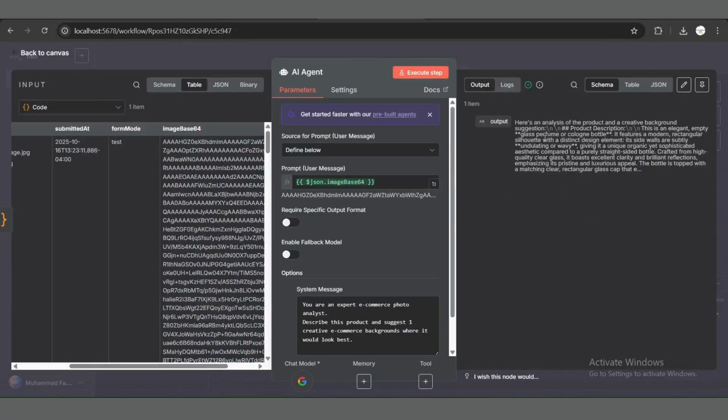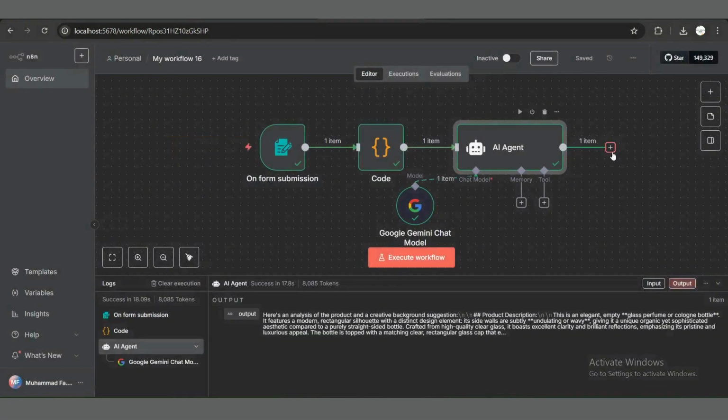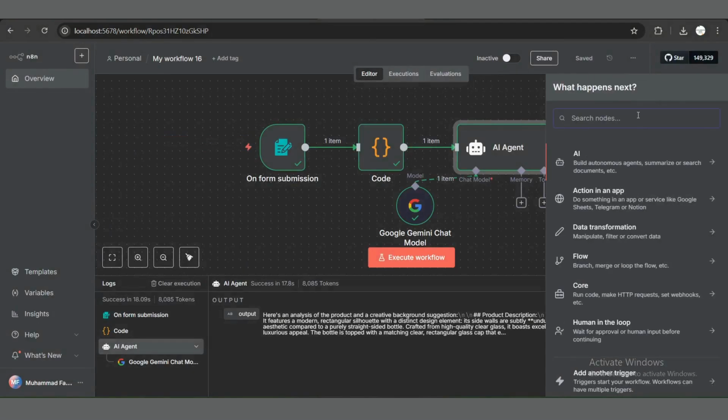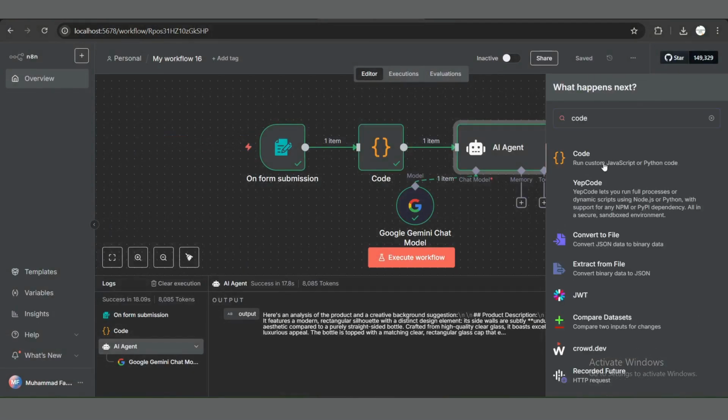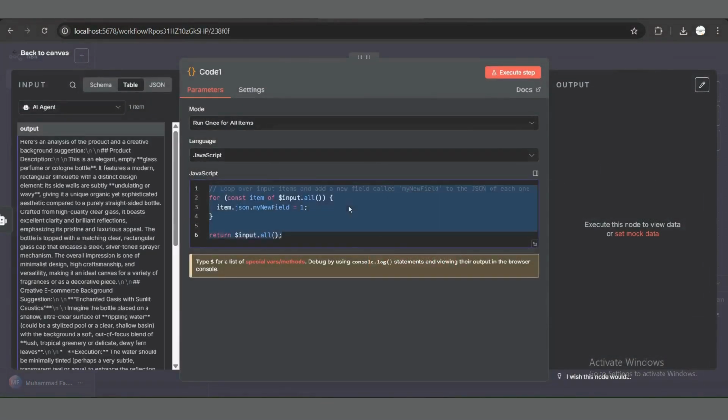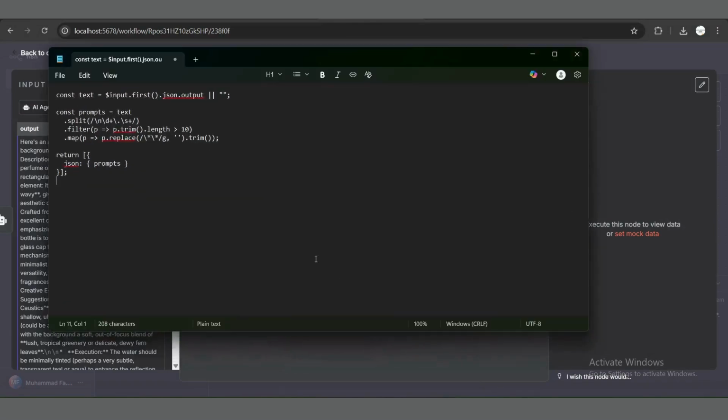Here you can see AI agent provides us the prompt, but this prompt is not clean. It has markdown in it, list and some unnecessary text in it. We want the clean text prompt, so for that we have to use the code node. I'll simply go back to canvas here and click on this add icon here and search for the code node, and I'll add this node from here.